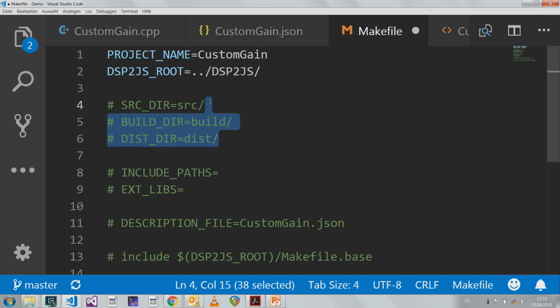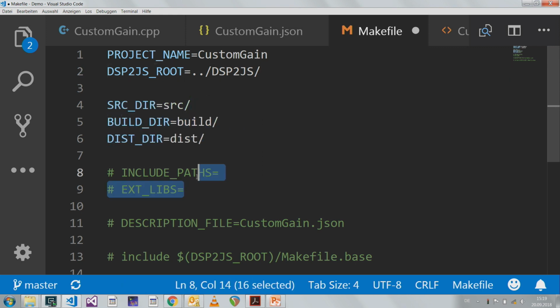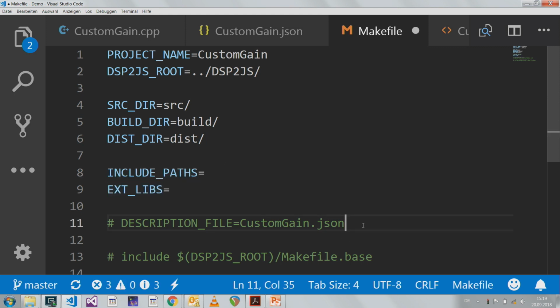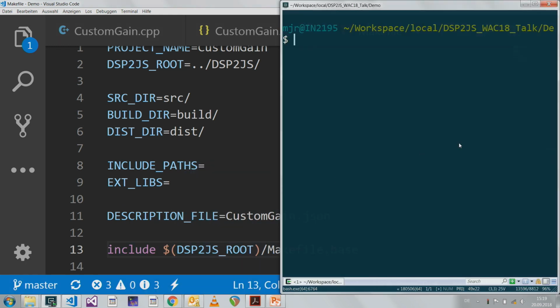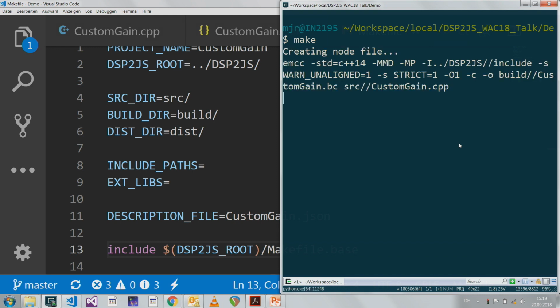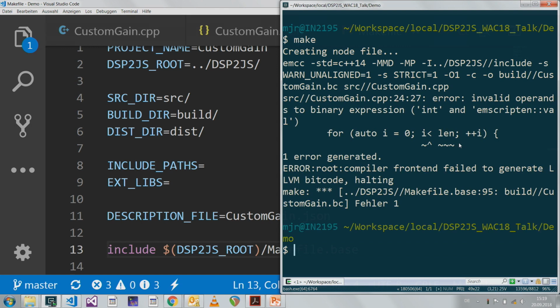We can define some paths. We can give it some additional include paths and external libraries. We also show it where to find the description file, and in the end we include the makefile base from the framework. So we enable this makefile to do all its magic. After that, we can just go to the console and type make, and it will create two files, a node file and a processor file, which can then be distributed to the audio developers, web audio developers.